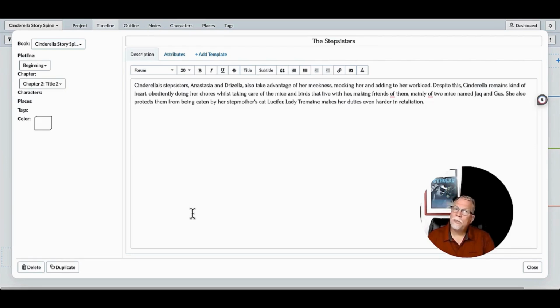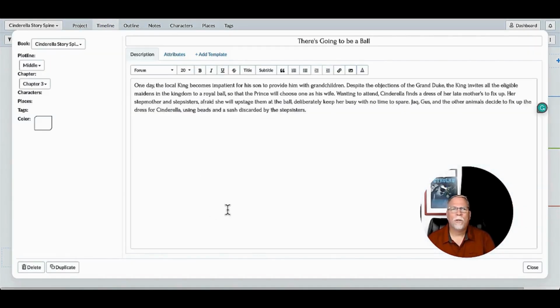Now, she decides to protect them from her stepmother's cat, Lucifer, and Lady Tremaine makes Cinderella's duties even harder as revenge. But what happens next? Well, one day, the king of the land, who has become impatient for his son to choose a bride and produce an heir, decides to hold a ball, and he invites all the eligible maidens in the kingdom, regardless of their social status, so that the prince will hopefully choose a wife from among them.